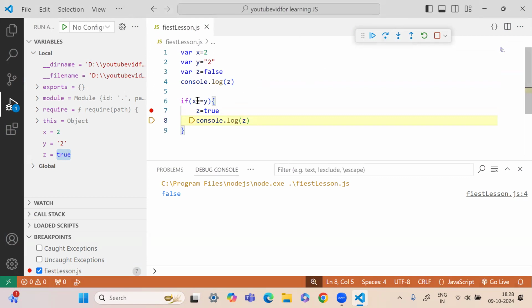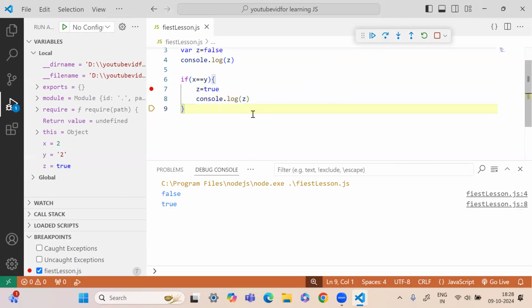And then since X equals Y, because one is a string and one is a number, this is a loose relationship between X and Y. So it will pass this if tag and go into the Z, and it will make it true, and we can console log that to be true.